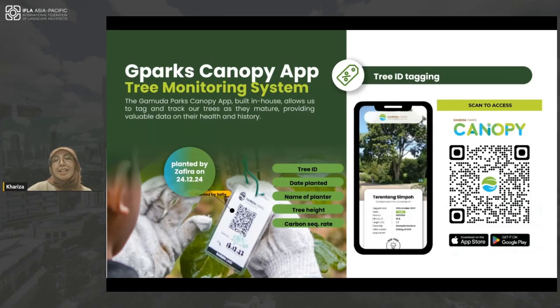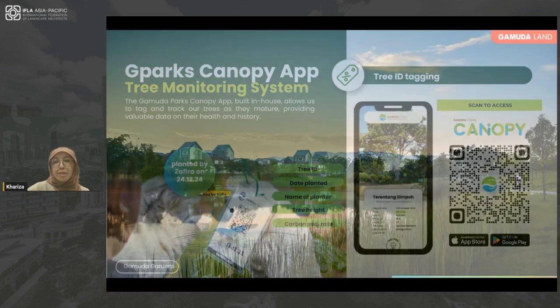And this is Gamuda Park's canopy, which you can actually scan and get access to where the trees are located, who planted them, and what type of trees were planted in Wetlands Arboretum Center. But not only in wetlands, in most of our townships, and we are now slowly building the database and recording of all the species being planted.